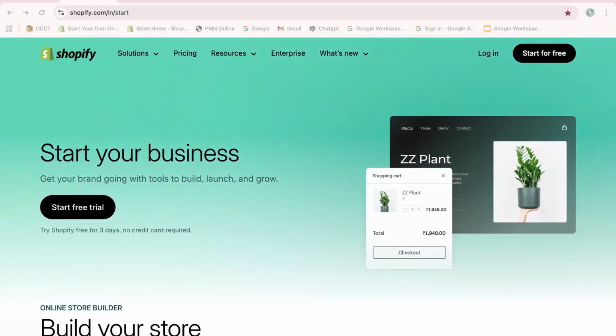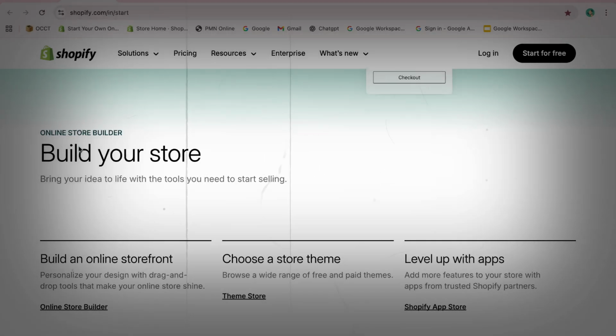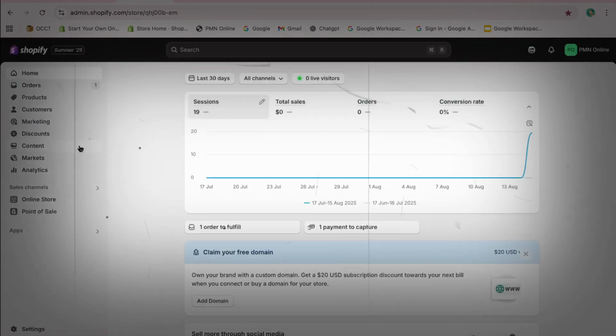Hello everyone. In this video, I'm going to show you how to add Skrill as a payment method to Shopify and connect Skrill to your Shopify store seamlessly.